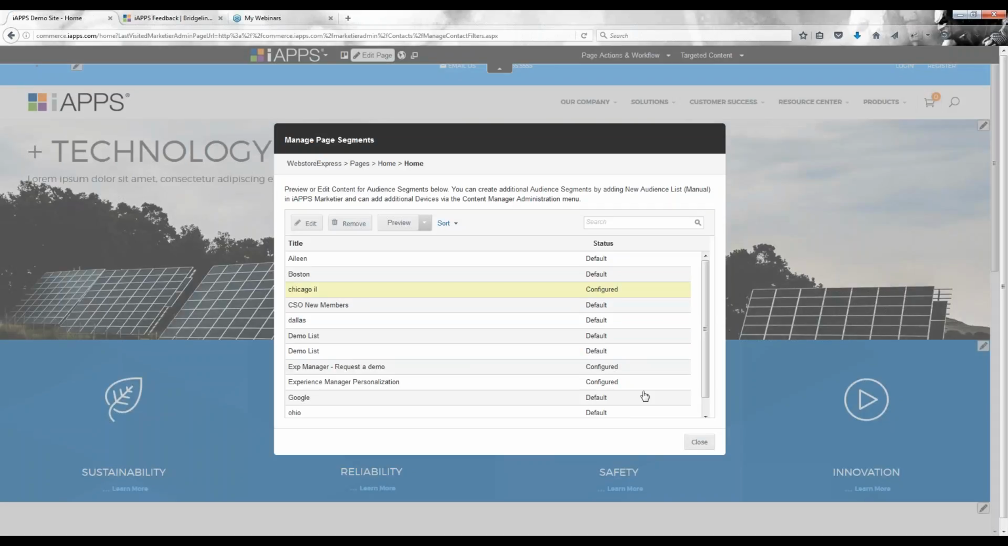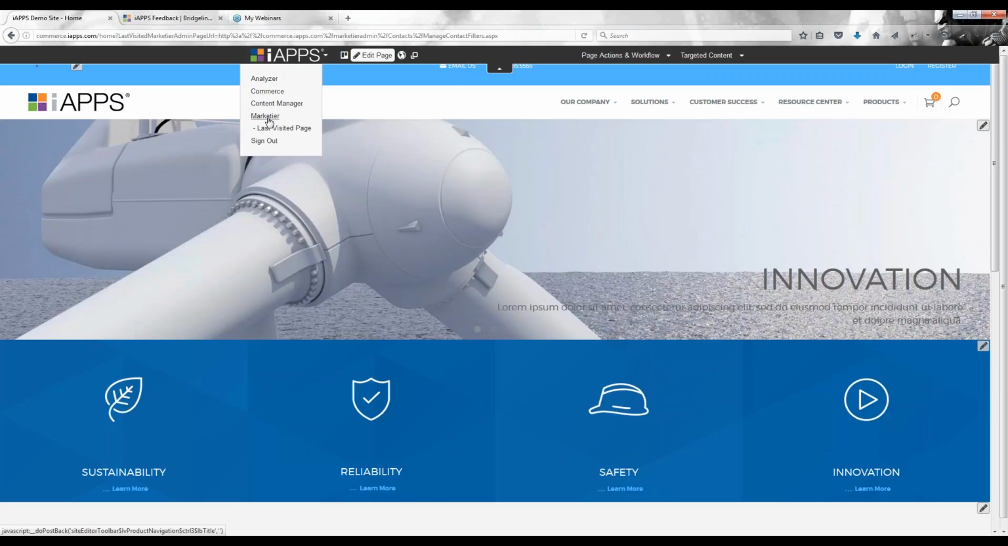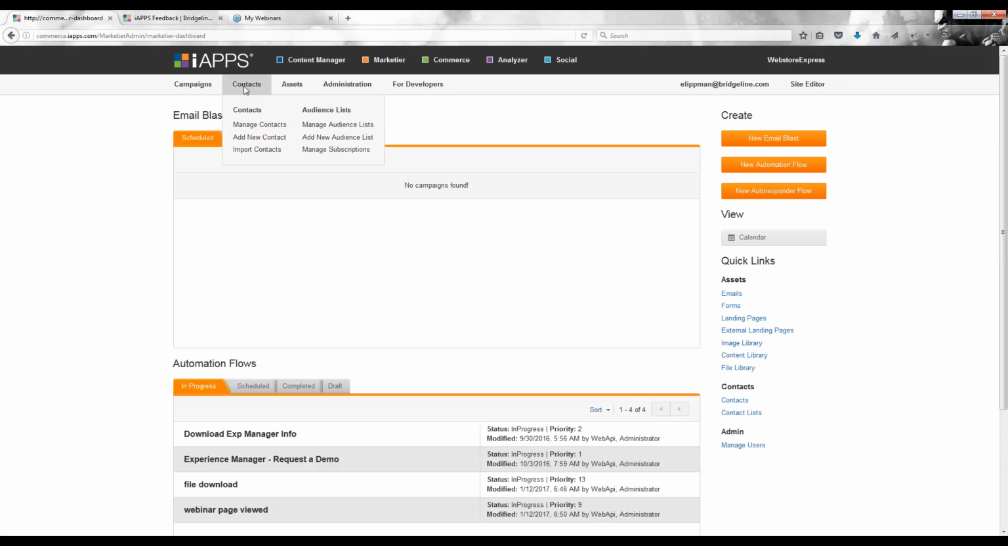To use personalization, you must have Marketeer and Content Manager. So you must have our Experience Manager product to use website personalization. By having the Marketeer product, not only do you get website personalization and geo-based targeting, but you also get marketing automation flows, email capabilities, and the ability to send emails as well, that 360-degree customer view, and iAPPS' light CRM management.